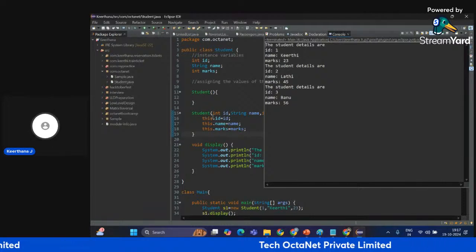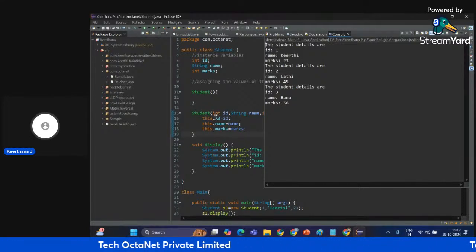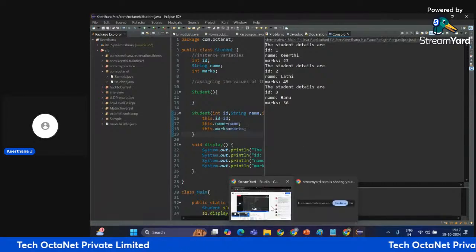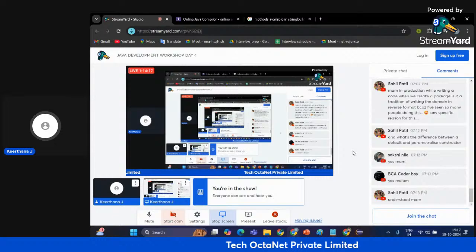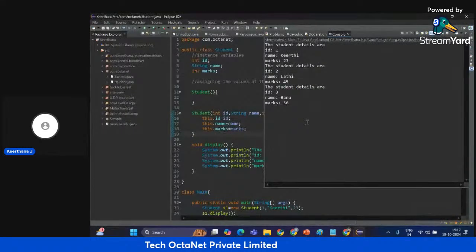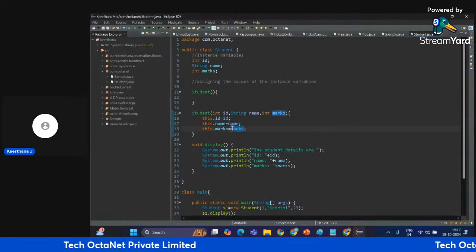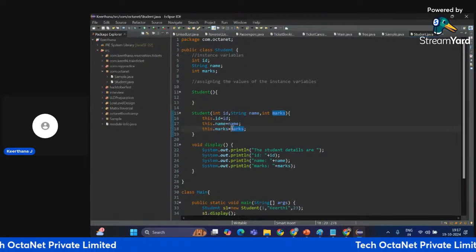So this is the place where we'll be using the this keyword. Here I'm using this keyword for the variables. We can also use it for the methods as well. So guys, now you understand the usage of this keyword, and you have seen the difference here, right? I hope you understand.